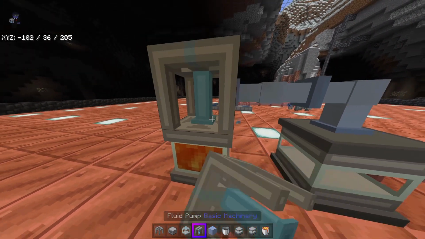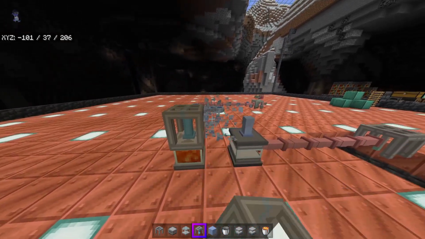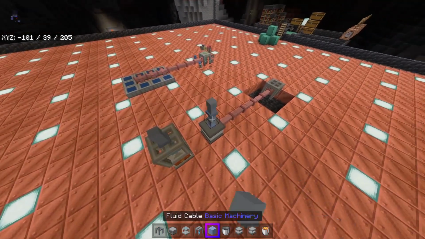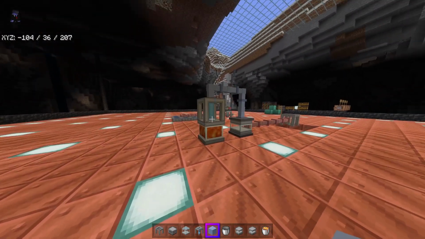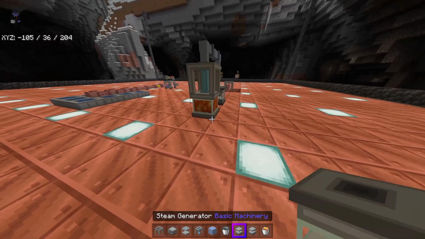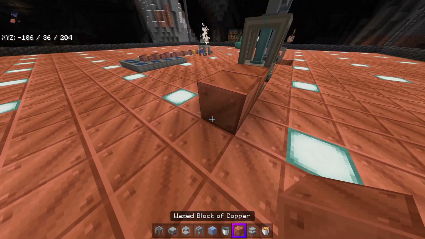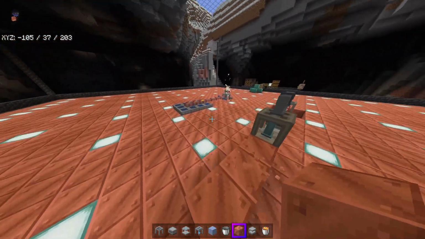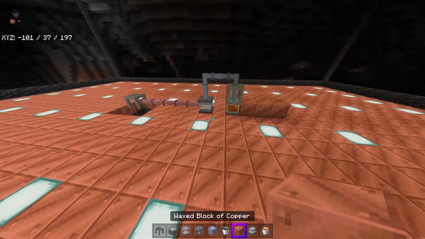Actually, no, I think I need a fluid pump, and then I connect it up with the fluid pump, I'm assuming, by connecting it like this. So will this now pump the fluid? Or do I need to power the fluid pump? This might get that interesting. Okay, let's see. There we go.